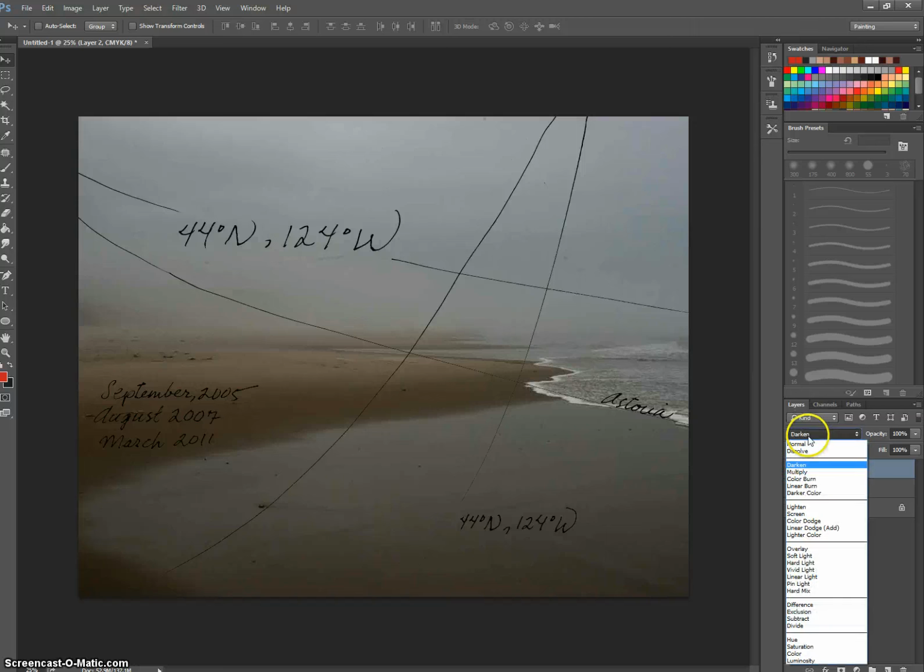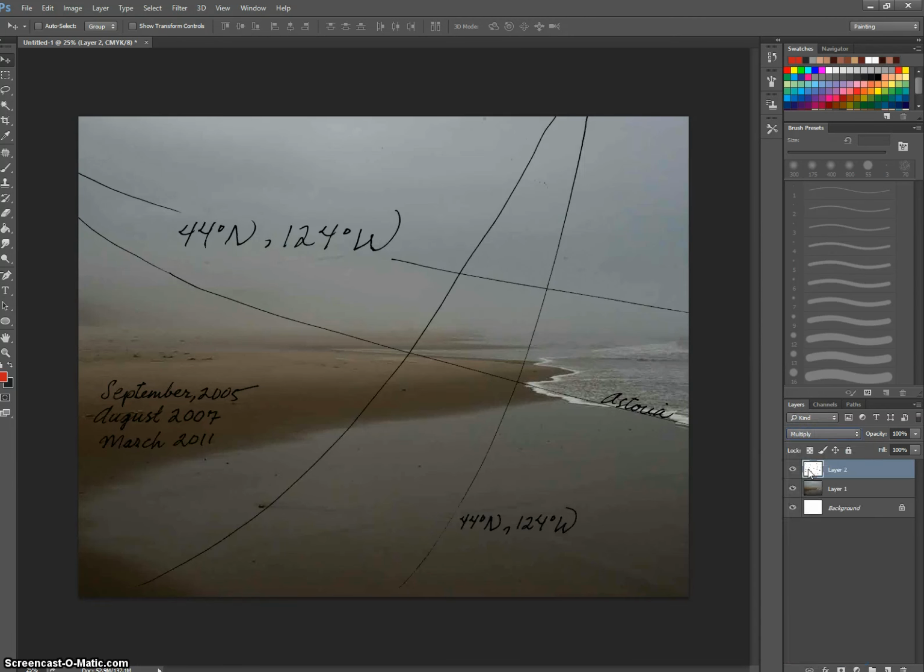What that does is it keeps the black and it gets rid of any white. That multiply worked a little bit better, I think, than the darken in this case. If I didn't want it to be as intense, I could drop down the opacity, but that changes my whole layer at once.